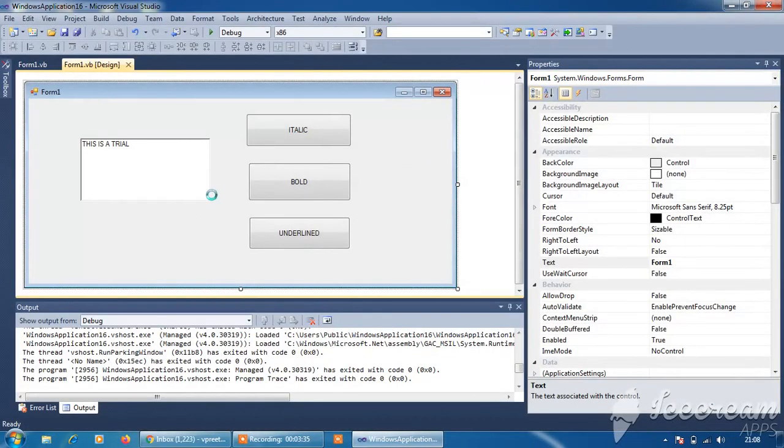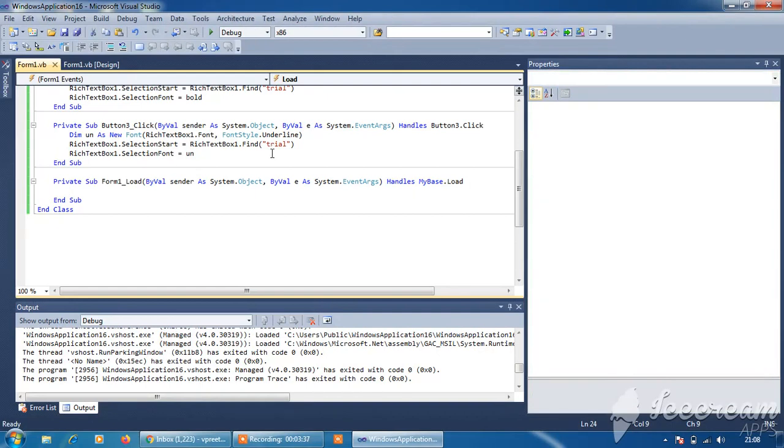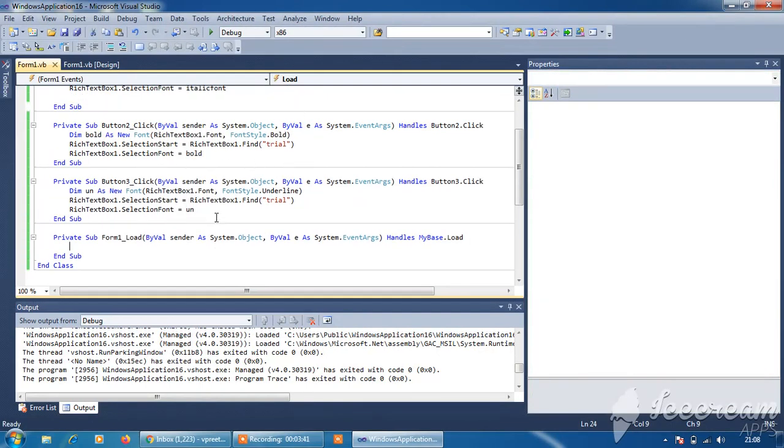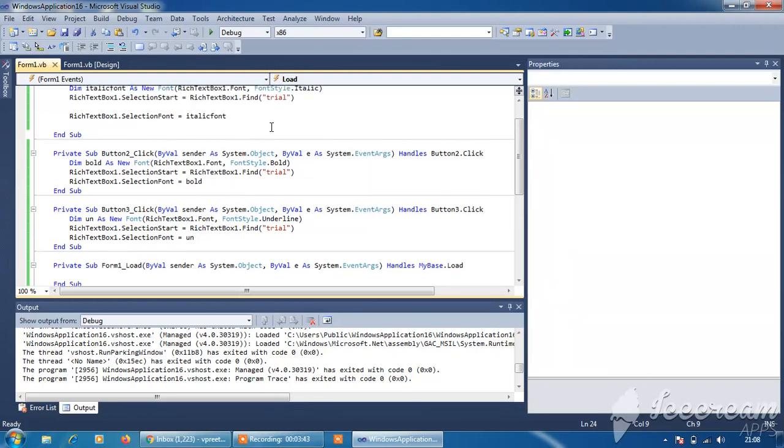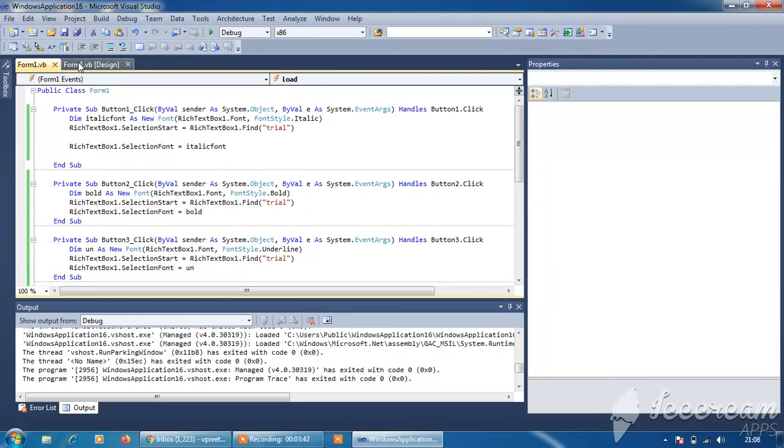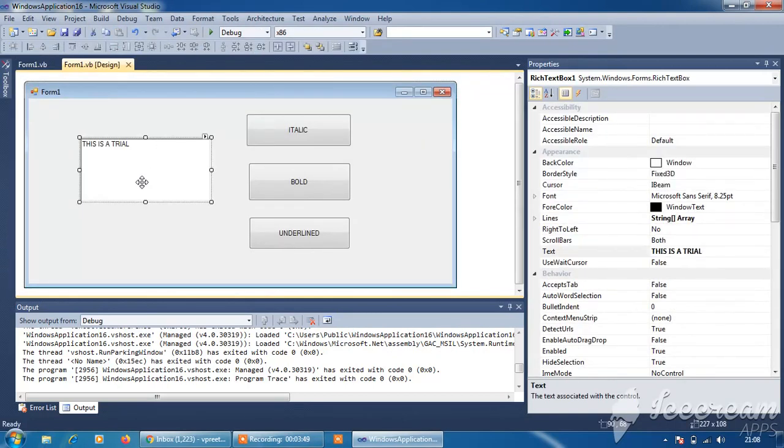Since we have chosen only this word, it alone comes in bold, italics and underline. So there is a difference between the normal text box and the rich text box. Formatting and editing options can be done in the rich text box. That is the advantage of the rich text box.